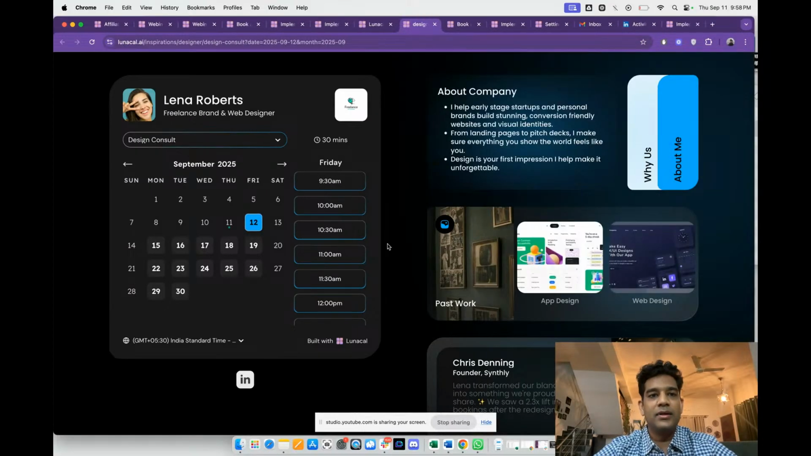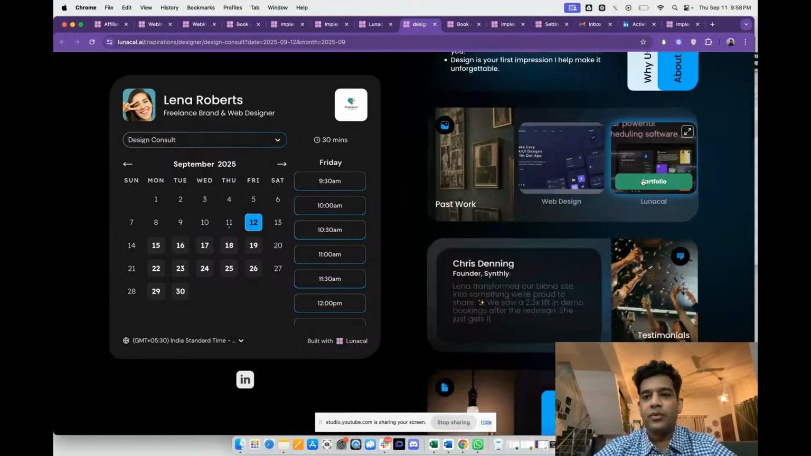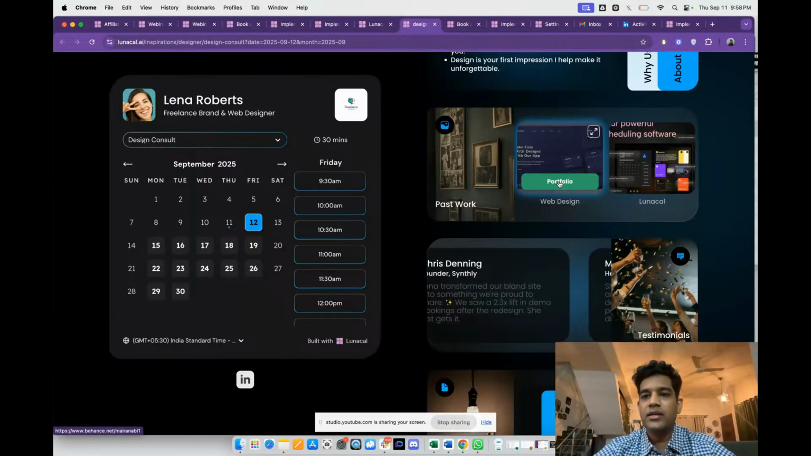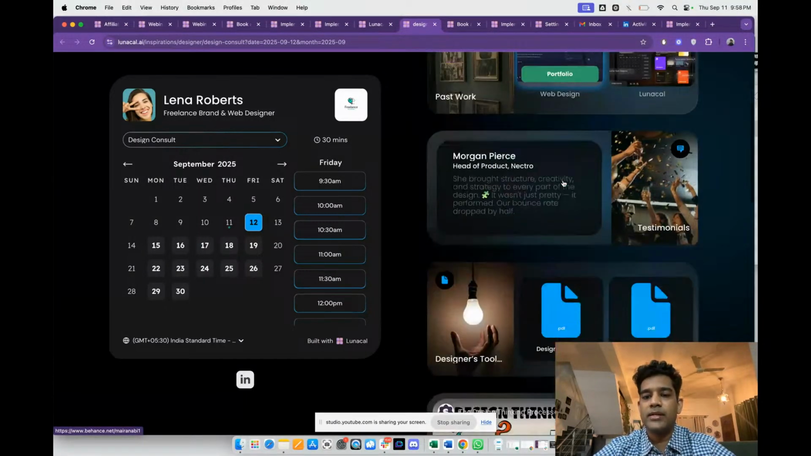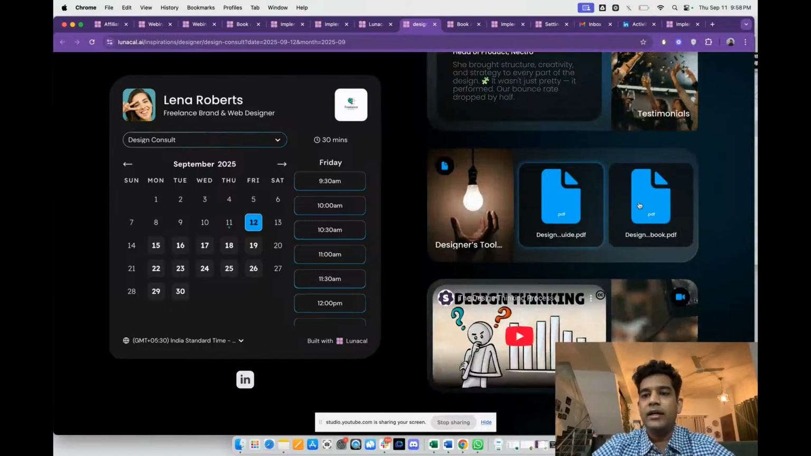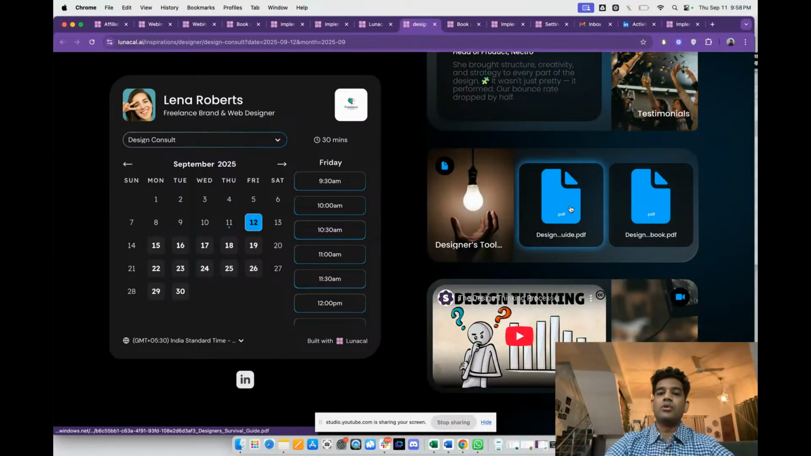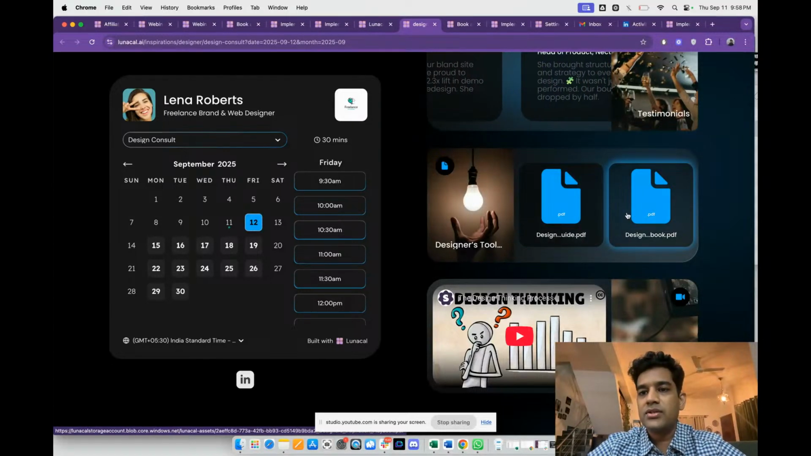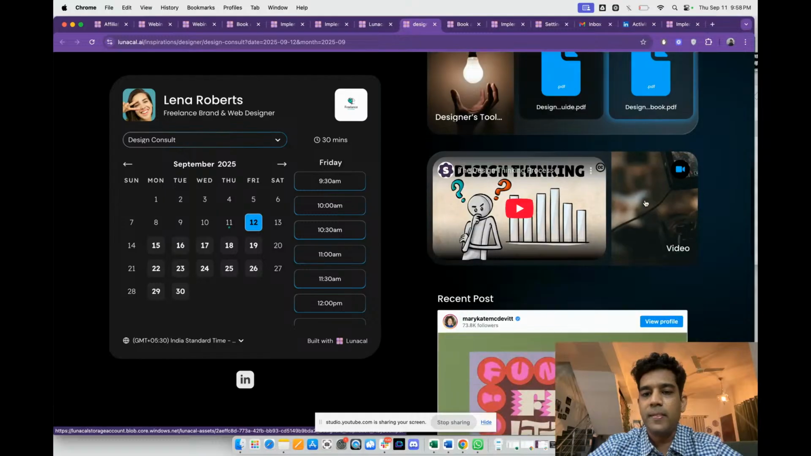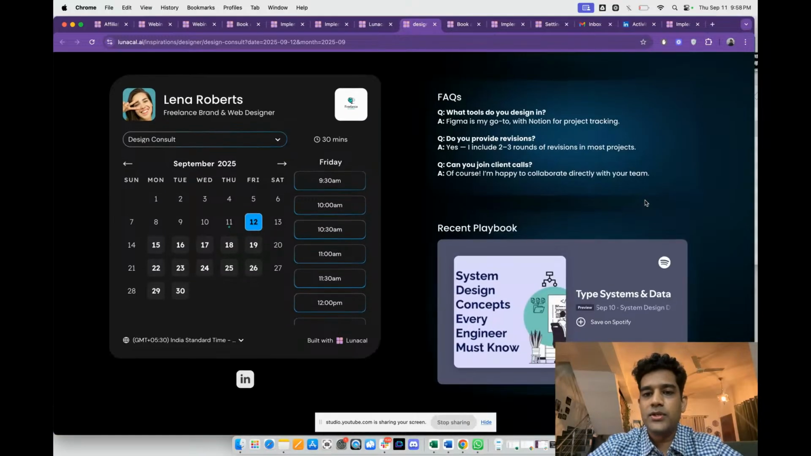Another example is a design consultant where you see this CTA, right? So you can direct people to some other place. You can add documents. This is also relevant for salespeople. Let's say if you have sales decks or case studies, you can attach them here. People can click on it and go through this content. And again, there is a social post embedded here, right?